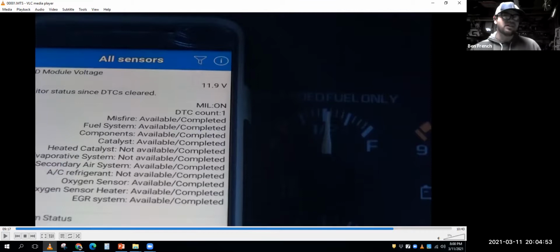If you are going to clear the codes, at the very least, write down all the freeze frame data that you have there. And keep in mind that you're going to end up essentially losing all these monitors. So the car's really going to have to be driven quite a bit before you're ready for a smog check or something like that.